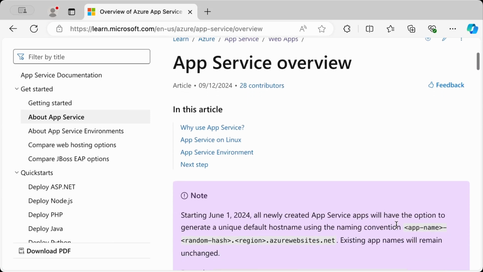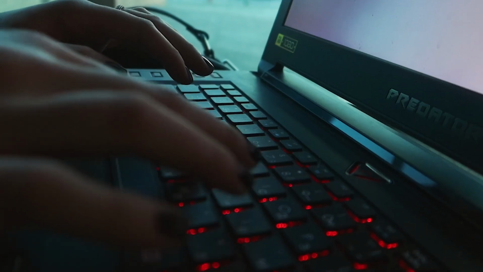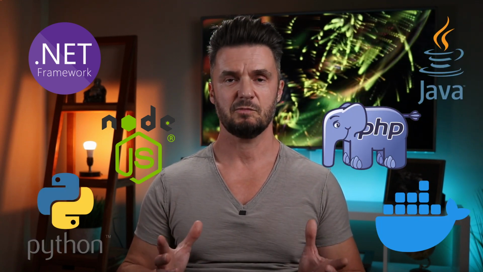All right, let's start with a quick look at what Azure App Service actually is. Azure App Service is a fully managed platform for building, deploying, and scaling web applications, mobile backends, and APIs. The key here is fully managed. That means Microsoft takes care of a lot of heavy lifting for you, like managing the infrastructure, handling updates, and ensuring high availability. With App Service, you can deploy your applications using the languages and frameworks you're familiar with, like .NET, Node.js, Python, Java, PHP, and even custom containers.